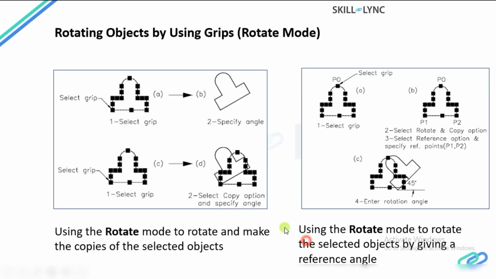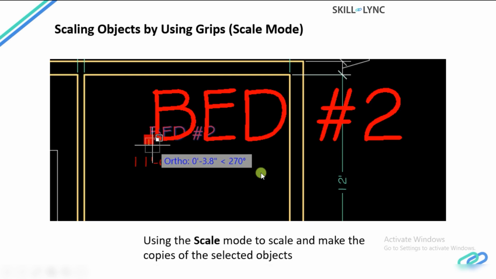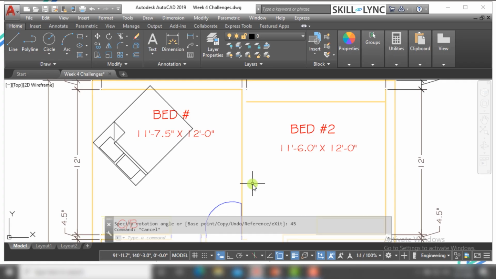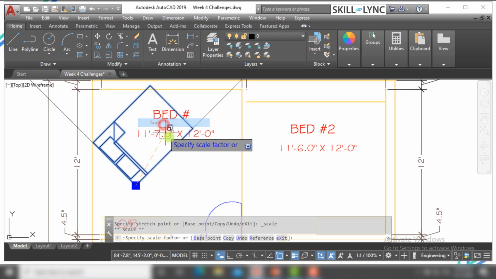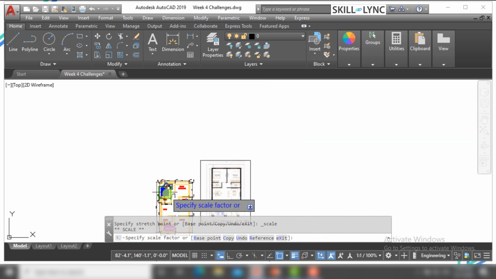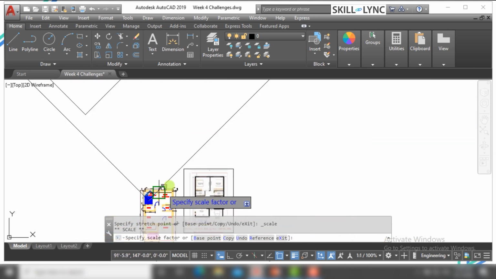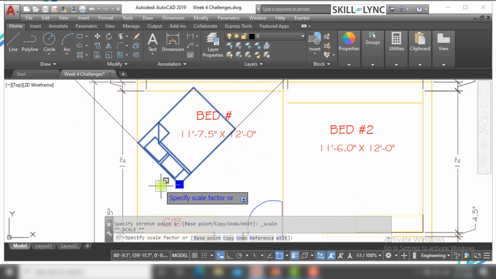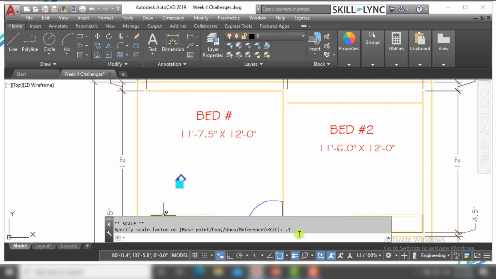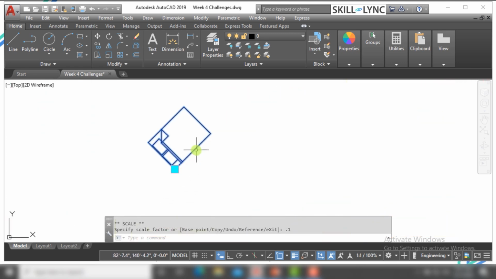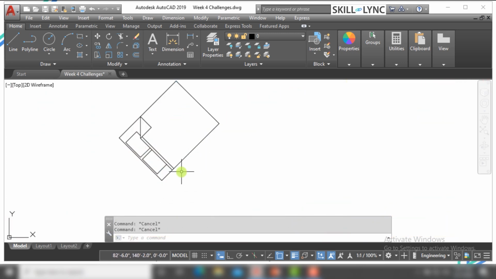What next? Next is basically the scale mode. So you can also scale an object using the grip mode. Scaling means increasing the size and decreasing it. So for example, if there is a block over here, I use the scale option. Now you can see by default it is getting increased. If I click on a point or a scale factor, let's say 0.1, it is reduced to 1/10, that means 0.1 of the original size.